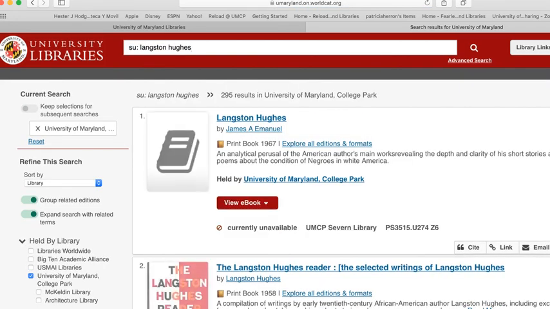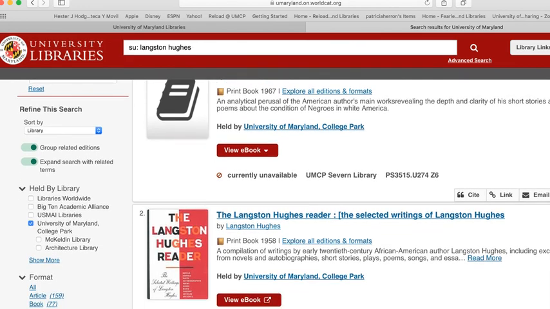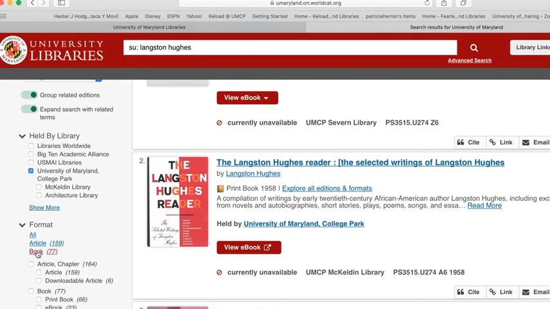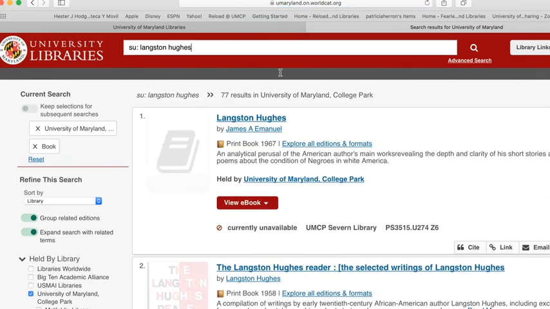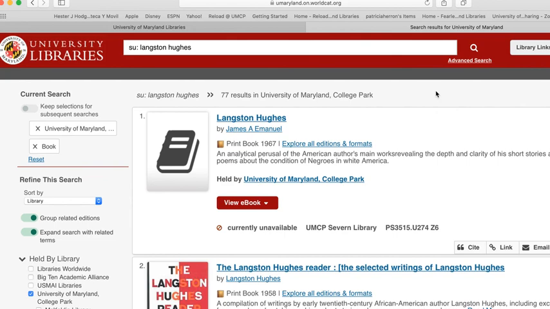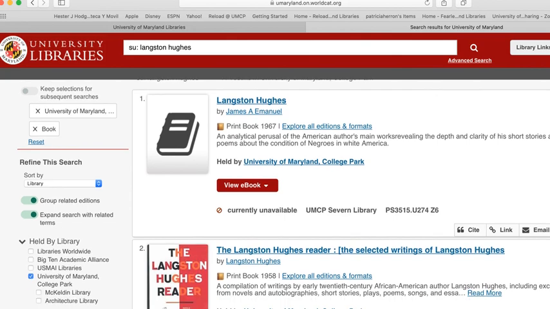And further down, you can limit by book, because we're mainly interested at this point in finding books. So we end up with 77 items, which is a fairly good list to go through.